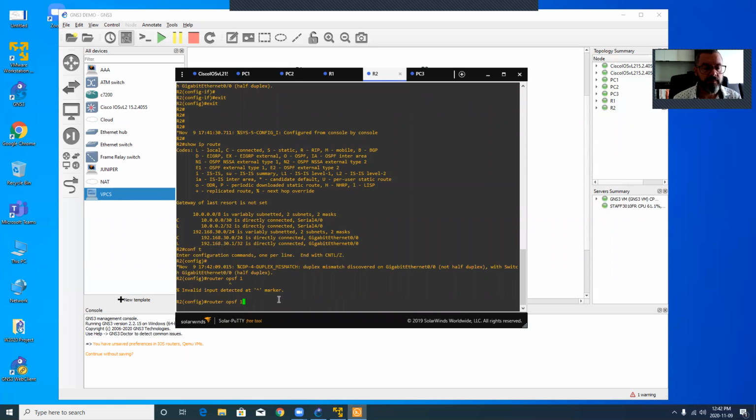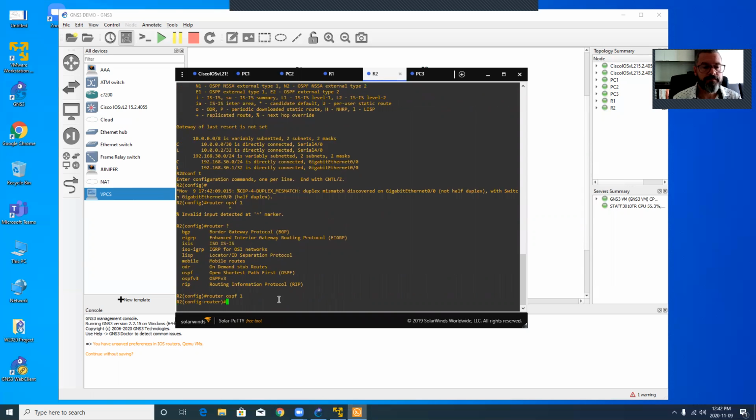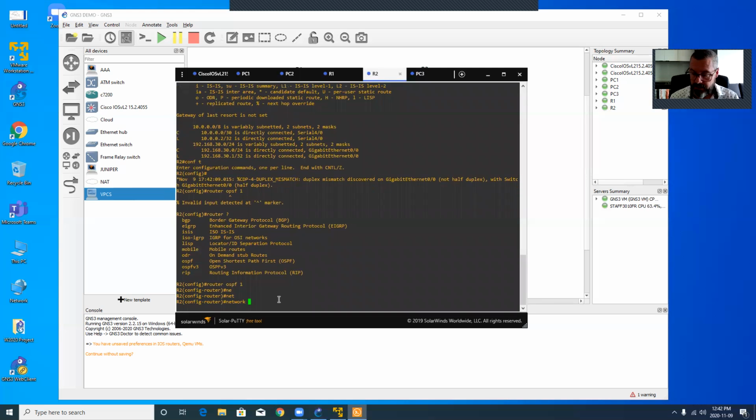Oops, don't tell me we don't support it. We do like OSPF. Did I spell it? Oh yeah, I spelled it wrong. OSPF. Okay, so router OSPF 1. We need to add the directly connected networks, right? So it's going to be network 192.168.30.0.